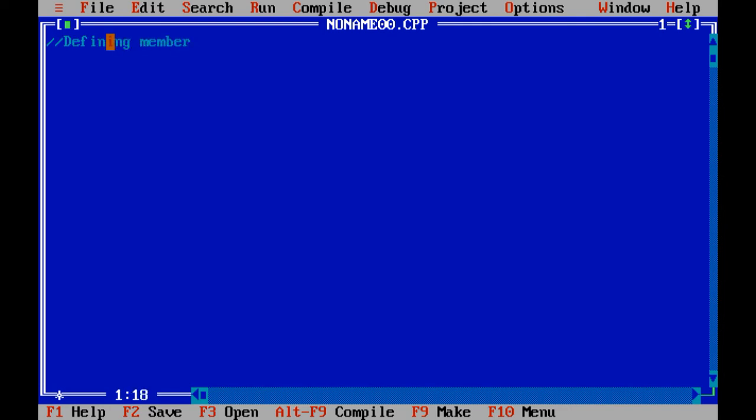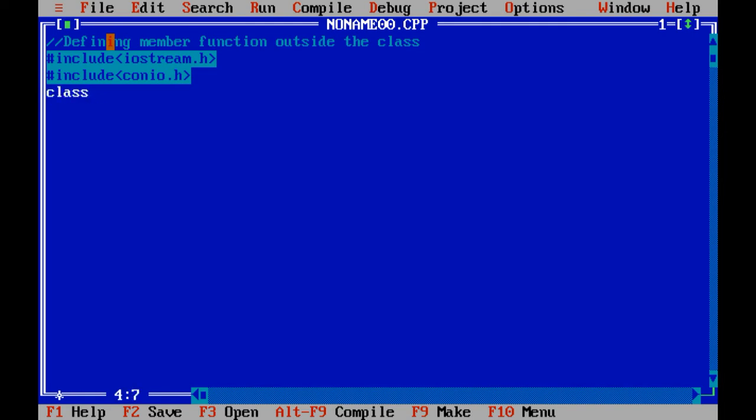Defining member function outside the class. Include iostream.h, include conio.h, then the name of the class would be emp, then what changes we need to make: public.